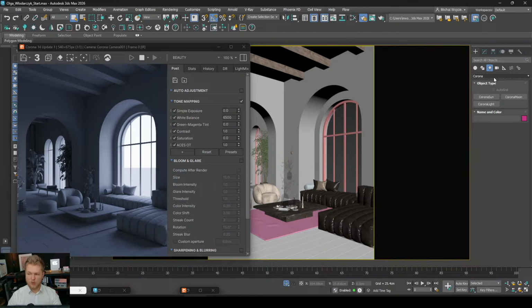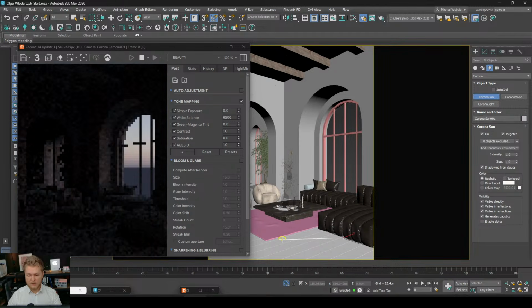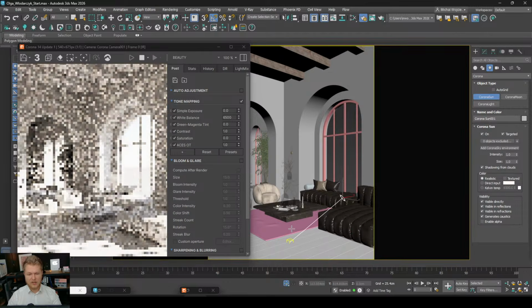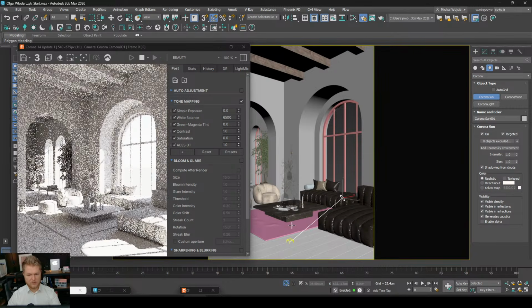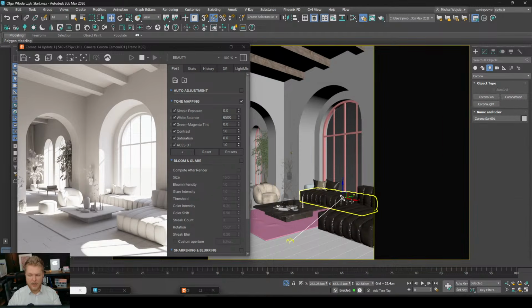Then we go to Corona and we add the Corona Sun. And in here, I'm just going to be adding the sun at a certain angle. If you want to change the angle, go for it. I'm just going to go for something that's going to be, let's say, putting a little bit of that extra light or extra brim on my window.